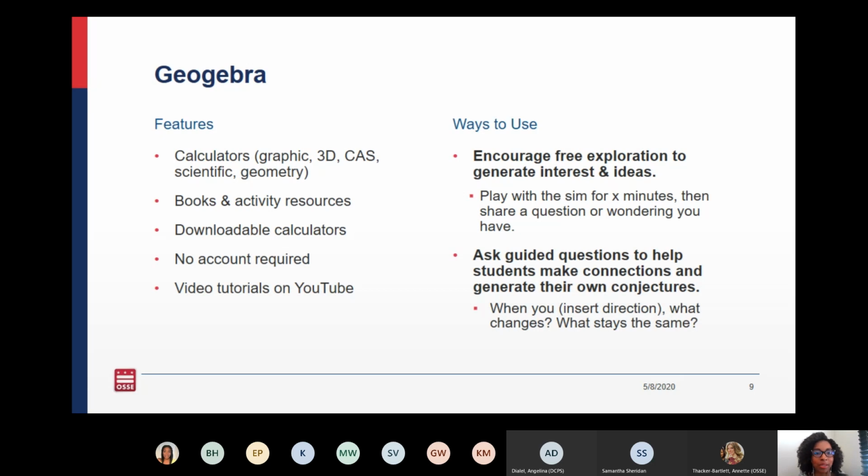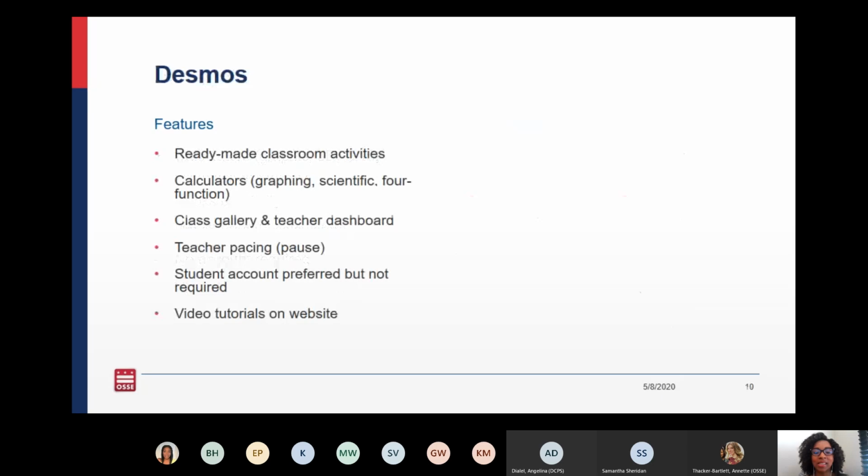I'm really aiming to get to 3 of them today. So this next site is Desmos. Is anybody familiar with Desmos? Give me a yeah in the chat. Yes. Okay. So Desmos has some of the same features as GeoGebra with the calculators.